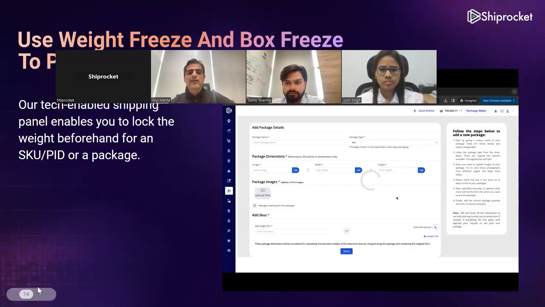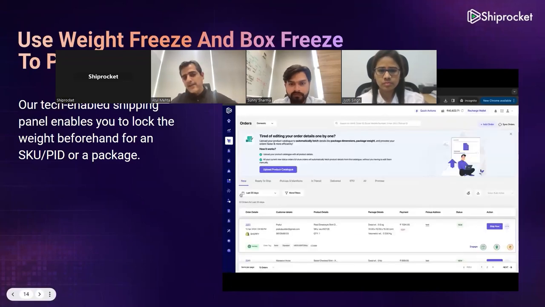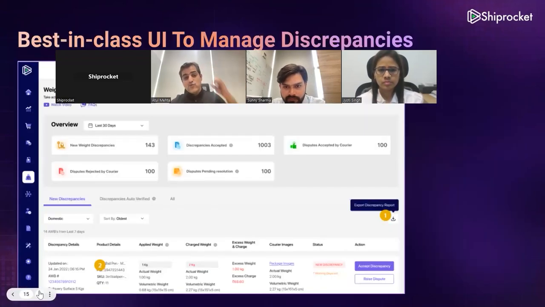Great. Moving on. I think weight freeze, box freeze is one way to sort it out. But what we also realize is it's a complicated experience, right? On weight, like which SKU weight?